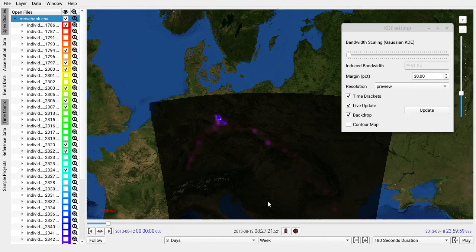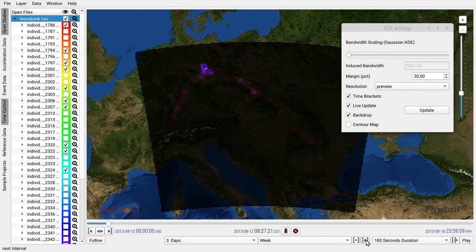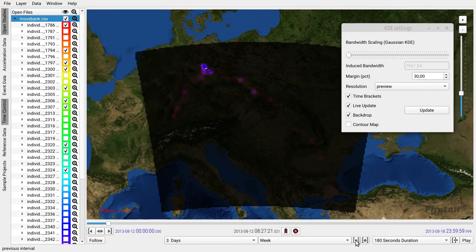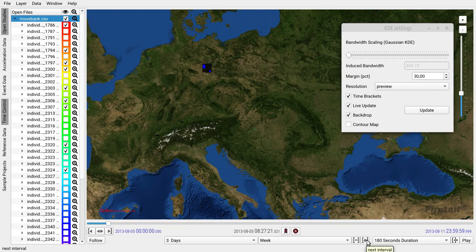So now when we press plus and minus for switching to the next interval, we will see how over the course of several weeks the animals are moving and how the densities change from week to week.